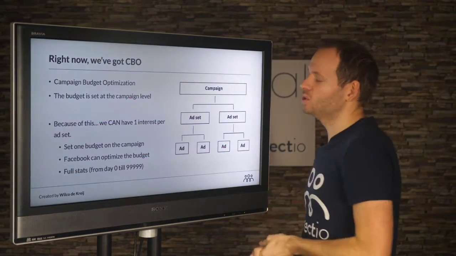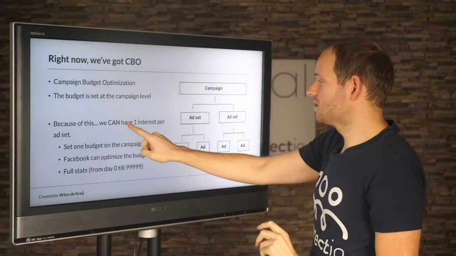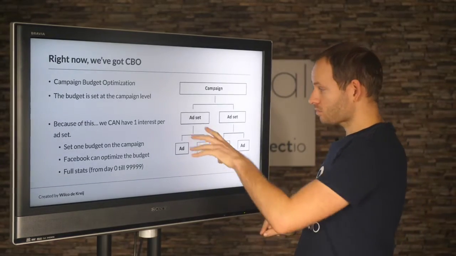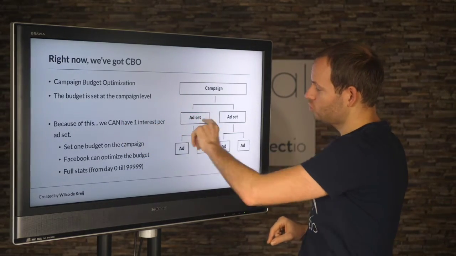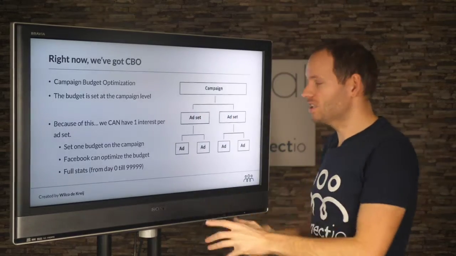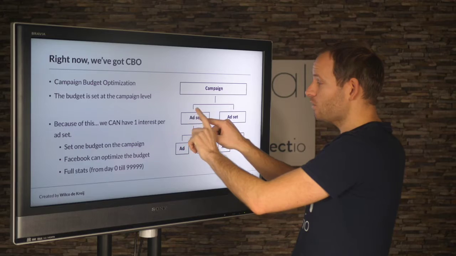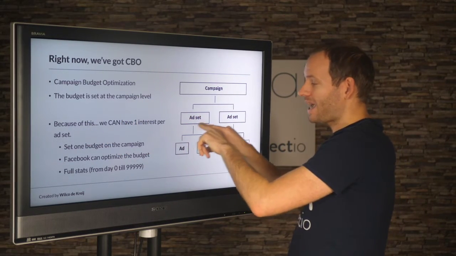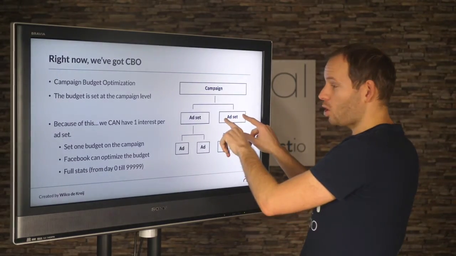So with CBO, what we can actually do is have multiple ad sets, and every ad set could target one specific interest, right? When you target one specific interest per ad set, say you have 30 different ad sets, each targeting one interest, then you know this ad set is targeting only, for example, Coca-Cola. These are all the same ads, and the stats will show you exactly how well the interest Coca-Cola is performing for you. And this one is, for example, on Pepsi, right?